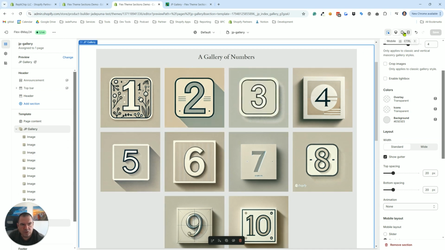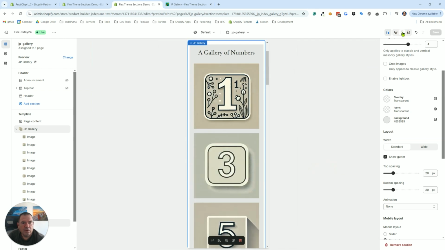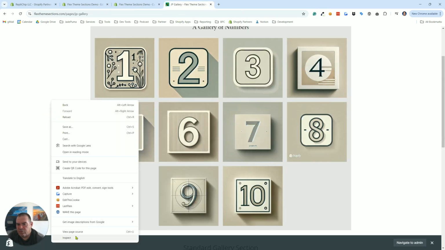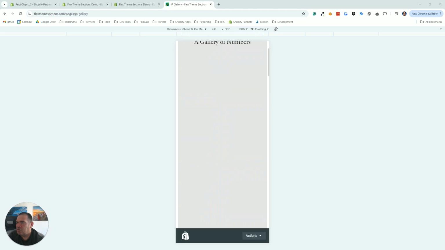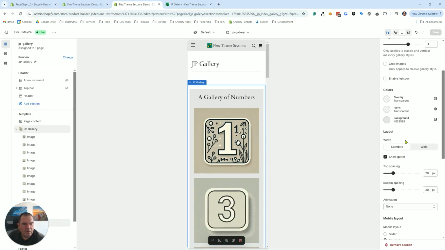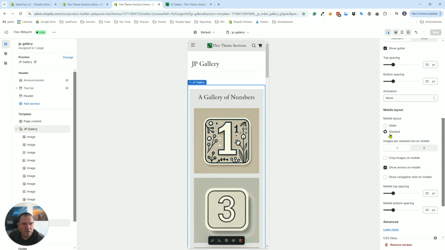So let's go to our mobile view here inside of the theme, and we'll also go to a mobile view here. Now down on the mobile area here, we usually use stacked. Like I said, sliders are becoming less and less common. But there are two things we're doing here that I really like. The first one is images per stacked row on mobile. You can set it to be 1 or 2.